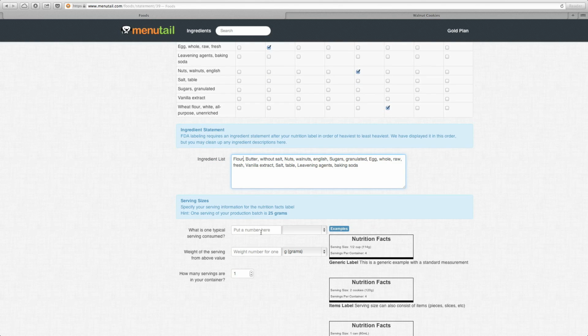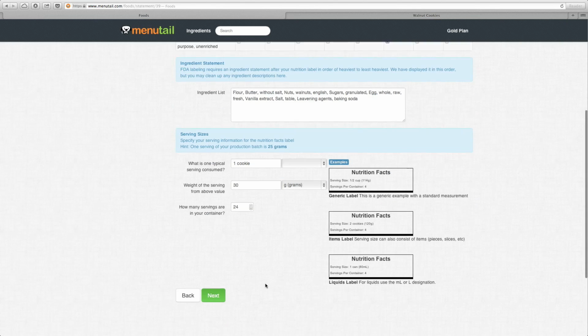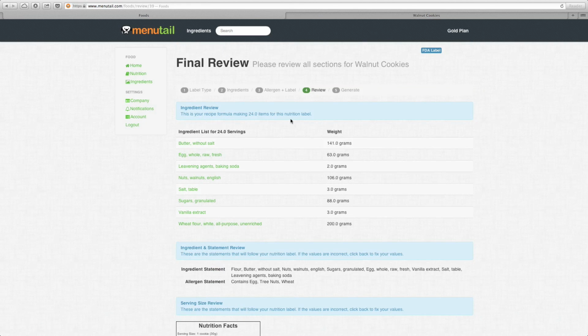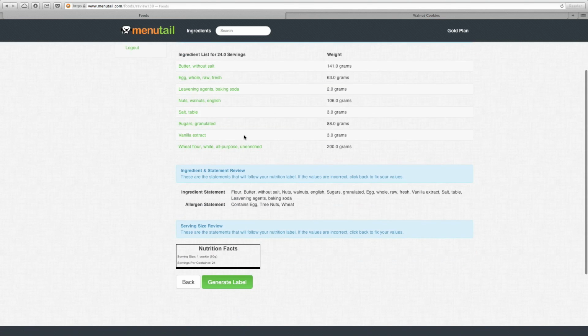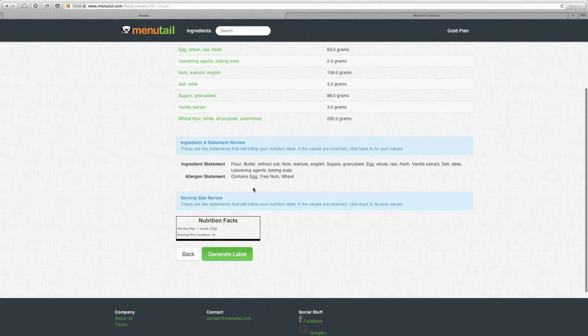For the one typical serving, we ask, for your product, what is one typical serving somebody would eat? So we'll say one cookie. And you have to weigh the amount of one cookie and enter how many servings are in your package. There you go. Now lastly, you can review it one last time: your ingredients, your ingredient statement, allergen statement, and the top of your nutrition facts, which is the serving sizes. And when you finish, just click Generate Label.